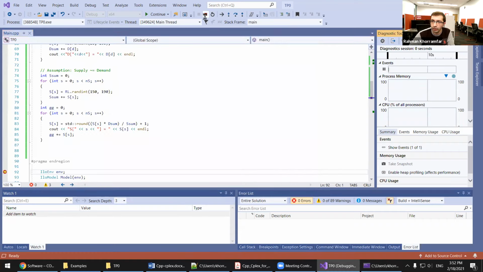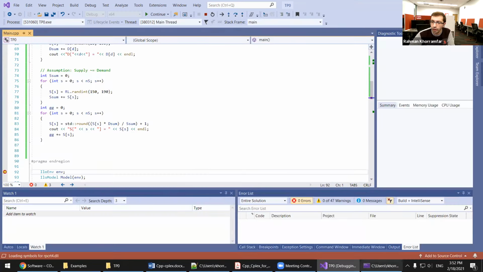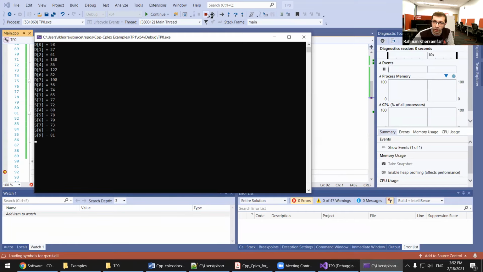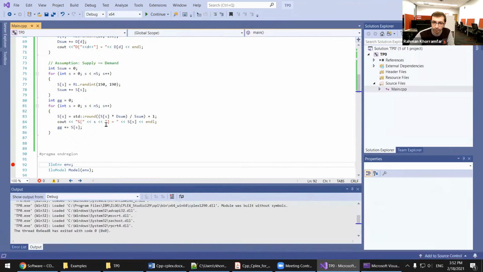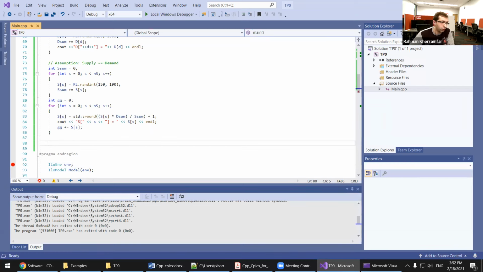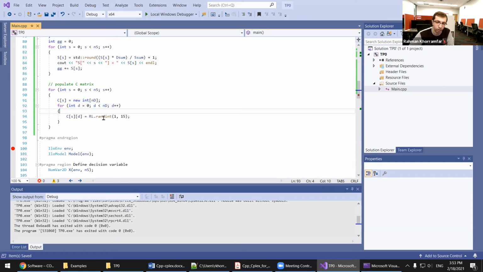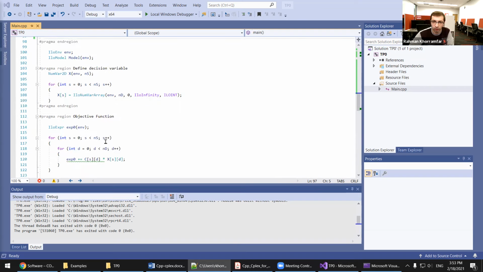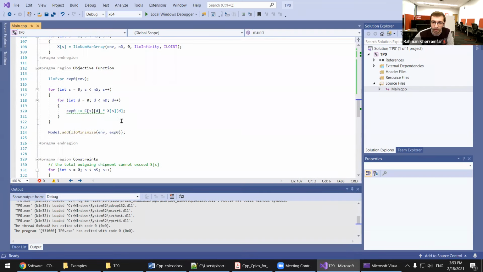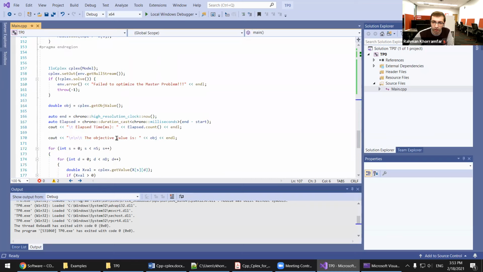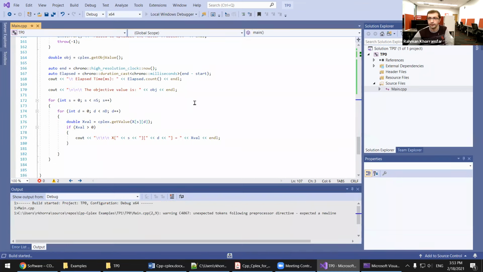If you run it again, it will generate the same numbers because we gave it a seed. Okay, so let's generate our other parameters, which is the C matrix. Again, the C matrix is, let's say, a random integer between 1 and 15. It could be anything else, a normal distribution, anything. And the rest is the same as before. We have the objective function, constraints, and solution, everything as before. So let's run it.